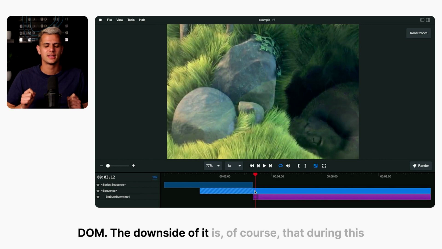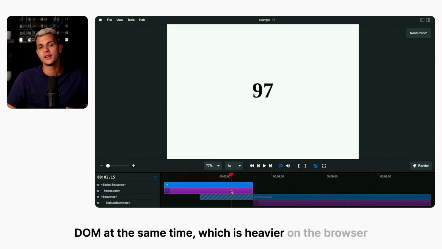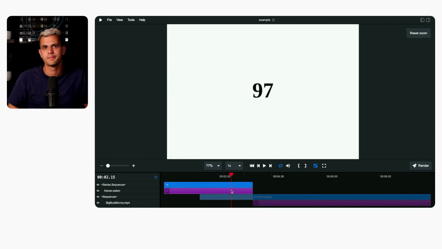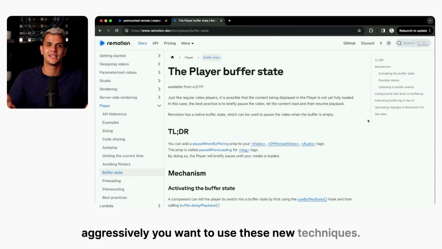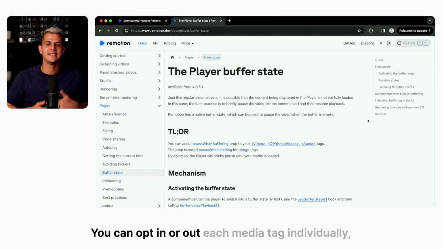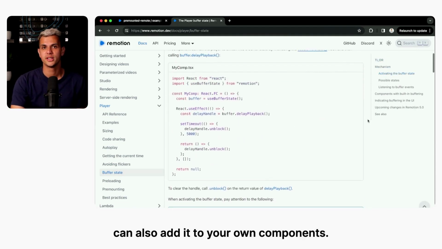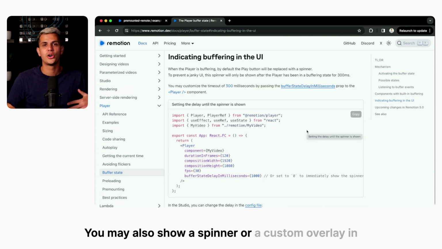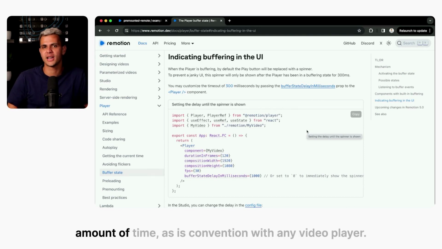The downside of it is, of course, that during this period you have two videos mounted to the DOM at the same time, which is heavier on the browser and requires more memory. Remotion gives you great power over how aggressively you want to use these new techniques. You can opt in or out each media tag individually, whether it should use the new buffering state, and you can also add it to your own components. You may also show a spinner or a custom overlay in your player if the player has to buffer for a longer amount of time, as is convention with any video player.